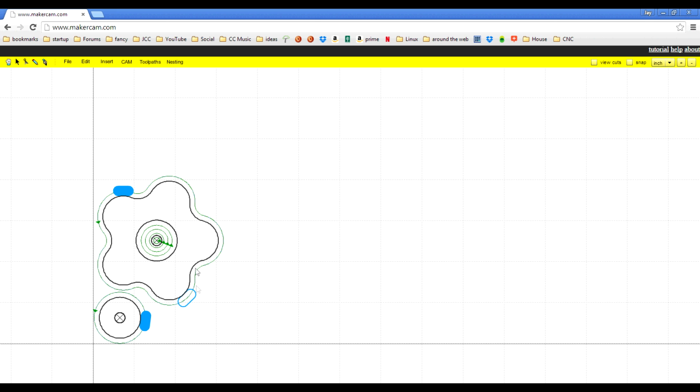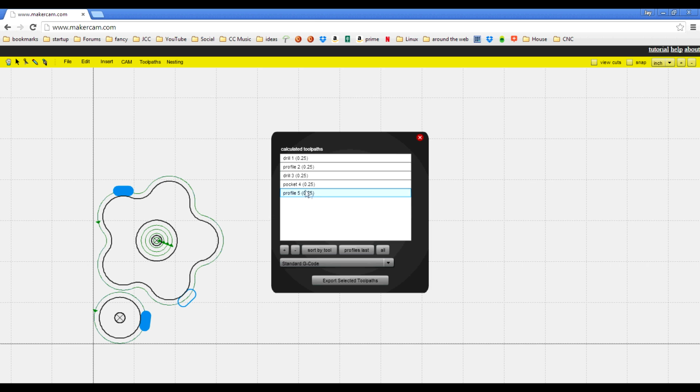My paths are done, my tabs are done. I'm ready to go to export G-code. And remember, I started my toolpaths in the order in which I wanted them cut, so they're already in the proper order. However, if you want to modify that, you can select one of these and press up or down to change its order. 1, 2, 3, 4, 5, these are already in the order that I want, so I'm going to select all of these and export selected toolpaths.